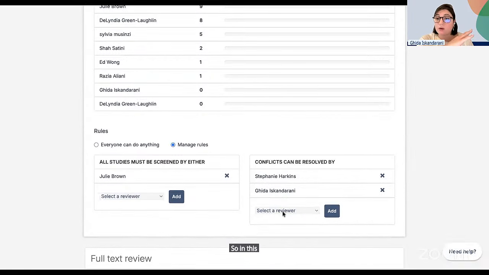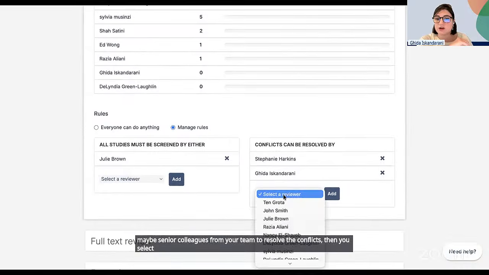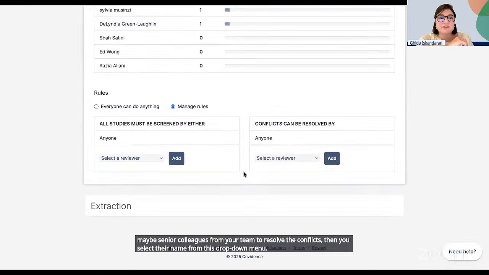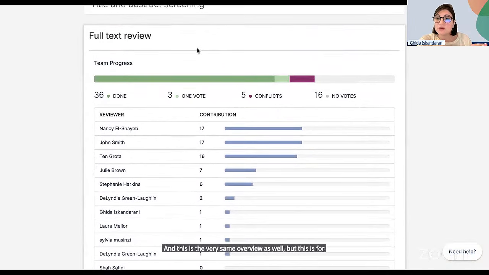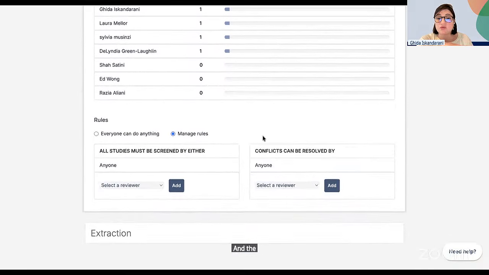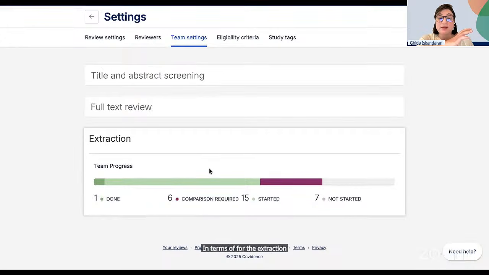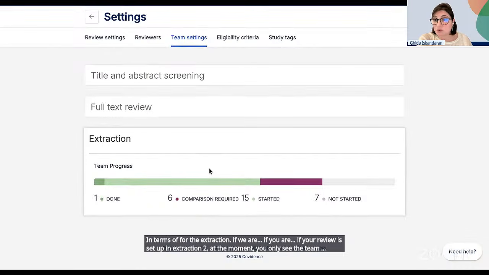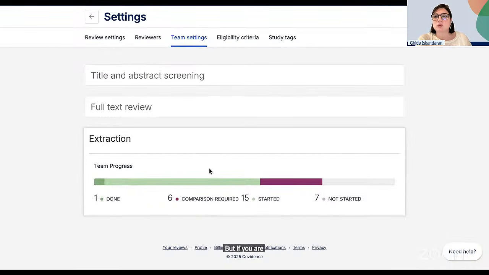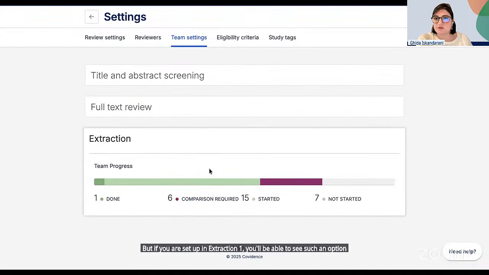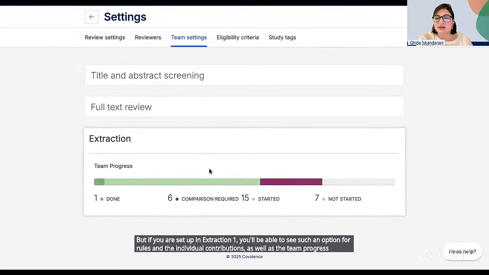By default, anyone can resolve conflicts, but if you need to select specific colleagues, maybe senior colleagues from your team, to resolve the conflicts, then you select their name from this drop-down menu. And this is the very same overview as well, but for the full text review section. You'll see the team progress and the individual contribution and the addition to manage the rules and conflicts as well. In terms of extraction, if your review is set up in Extraction 2 at the moment, you only see the team progress bar. There's no option for rules. But if you are set up in Extraction 1, you'll be able to see the option for rules and the individual contributions as well as the team progress in the team settings.